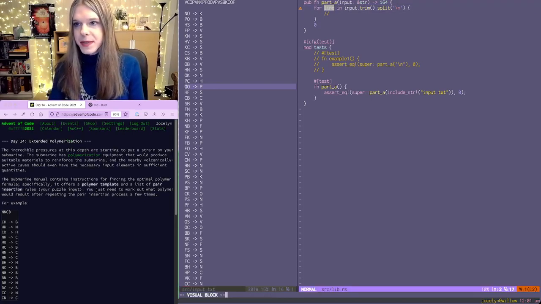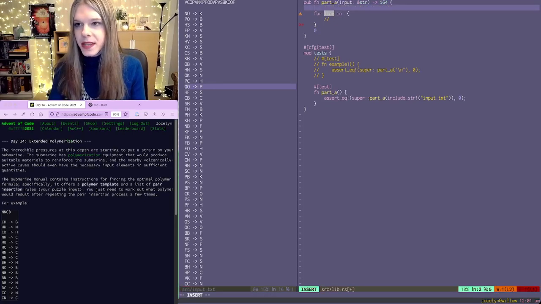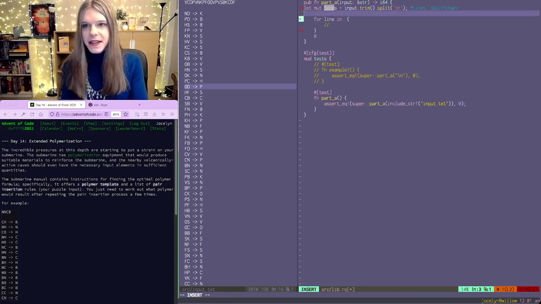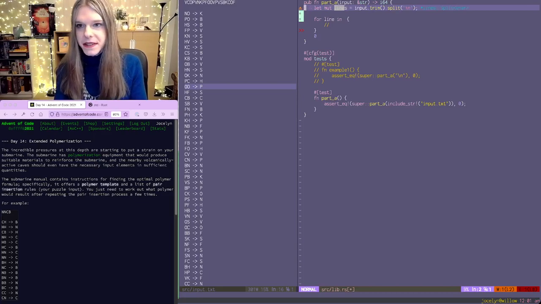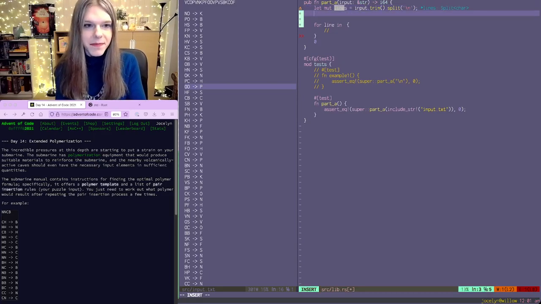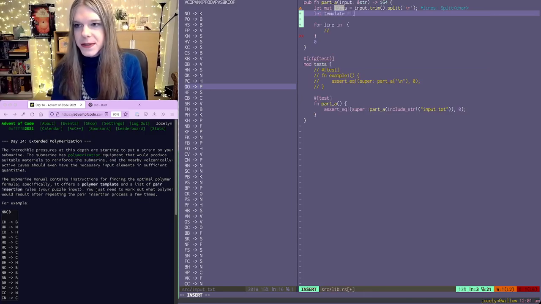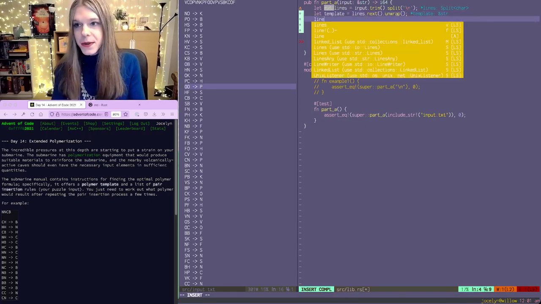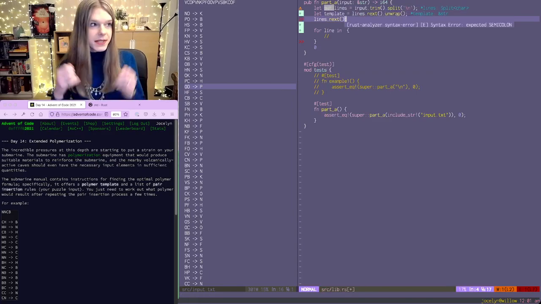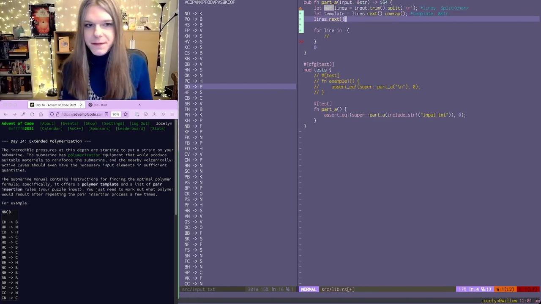So similar to what we did for day 13, we'll say lines is equal to that. Our input, the template, is this. So we'll say template is equal to lines dot next dot unwrap. That's just the first line. The second line we just ignore. And now we're just going to parse the different reactions.